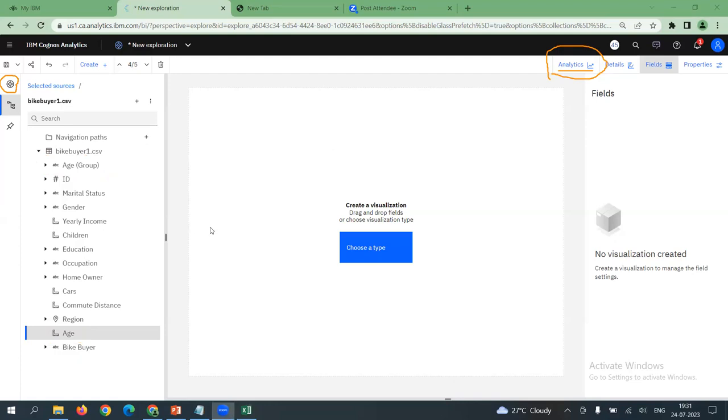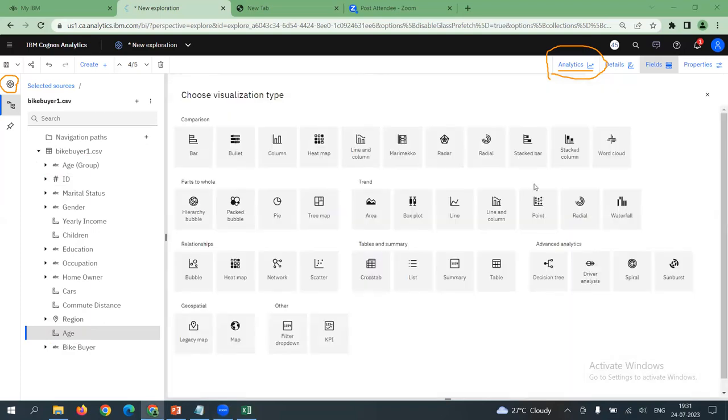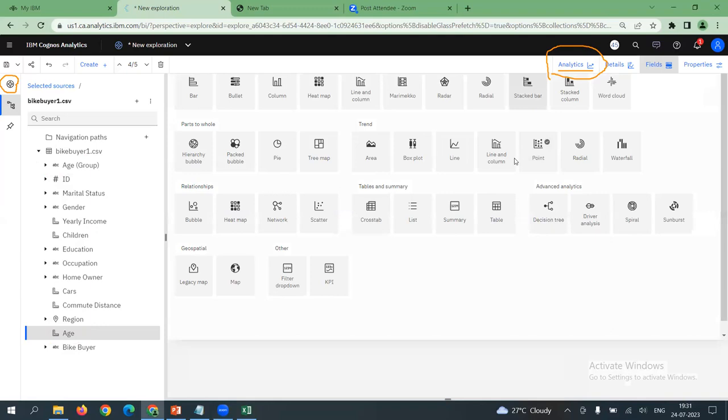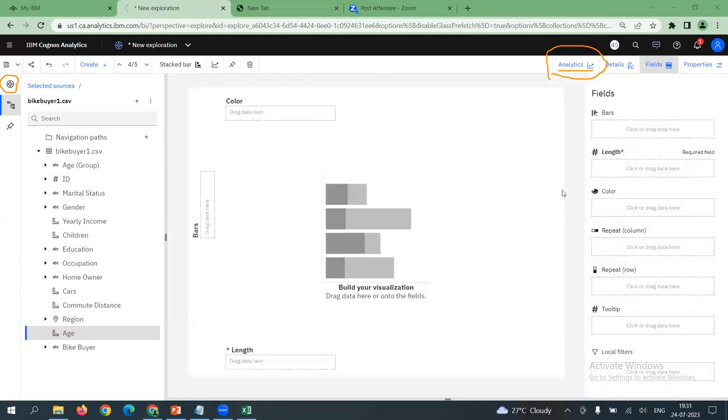Now, can we project those age groups on the visualization? What do you say, participants? Let's start projecting those age groups. Let's start building our age groups. I prefer a stacked bar here again, or you can prefer a stacked column also, whatever you are comfortable with, stacked column or stacked bar.